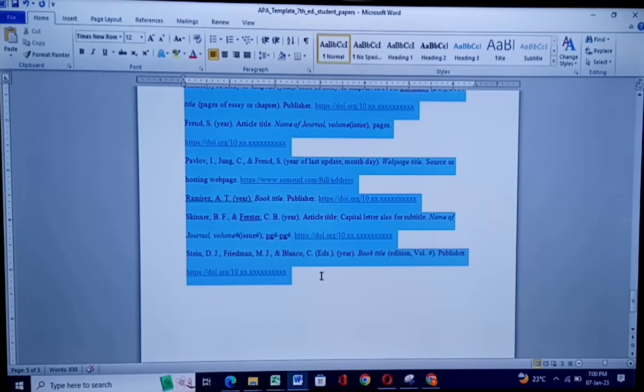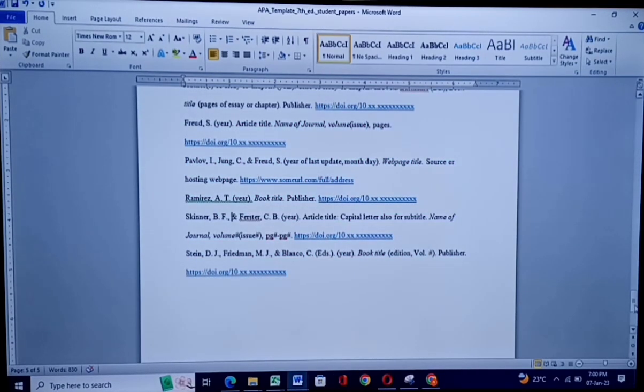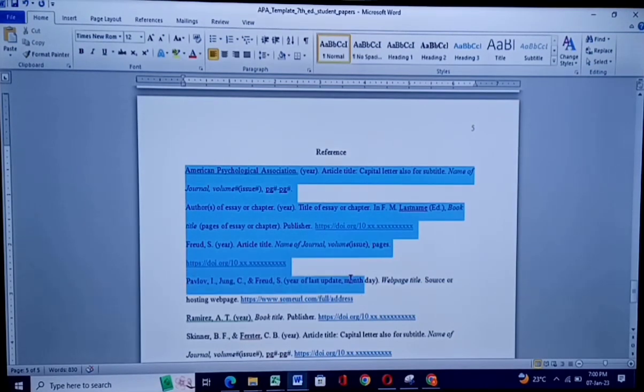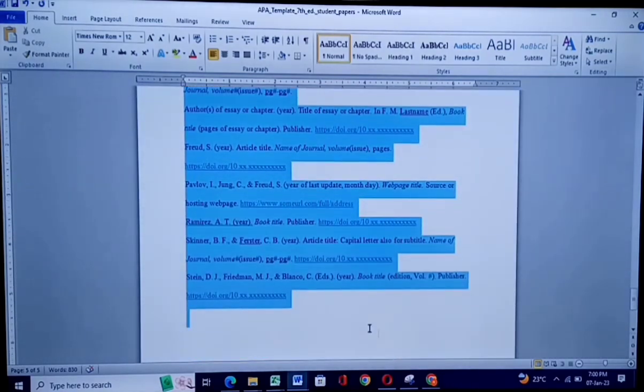Once I've highlighted all the references, let me show you how to highlight. Just have your cursor at the beginning of the first word. Left click your mouse, then do not leave it. Just hold on it as you highlight. Using your other hand, just scroll from the first word to the last part of the references, then leave it. So once you have this blue section here, it means you've highlighted all of them.